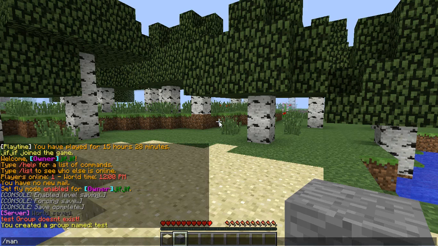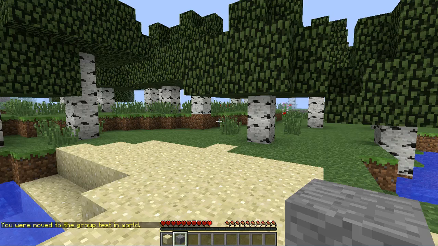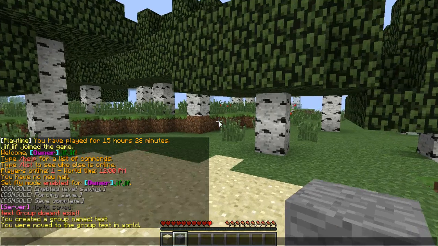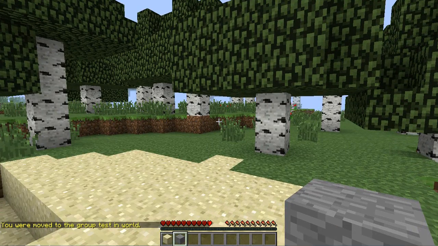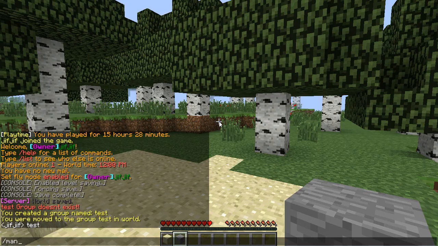Now we're just going to put myself in it. So to put a player into a group, you're going to do man u add player name group and then hit enter. I was moved to the group test, so let's type in test. Now it doesn't say anything. That's because there's no prefix. So we need to add a prefix.